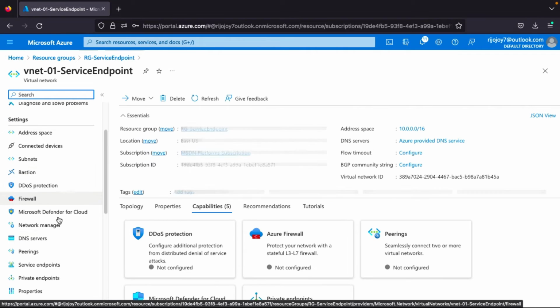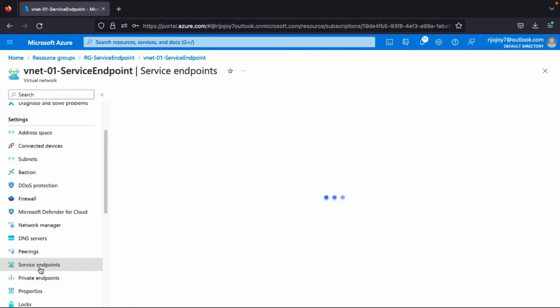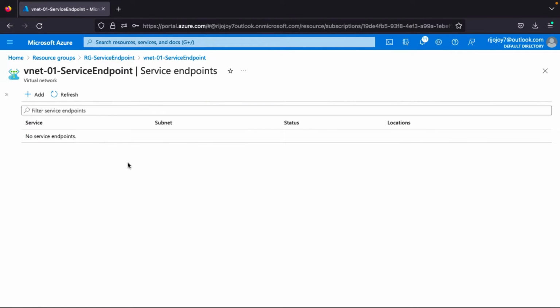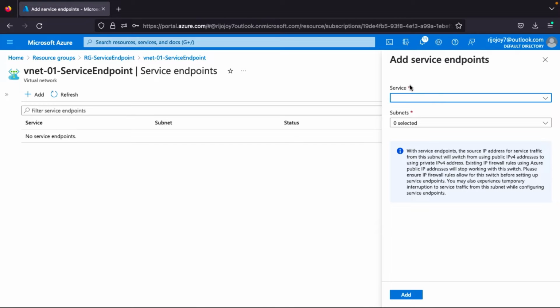Then here you can scroll down, then you can see the service endpoint. Just click the service endpoint. After that you can create the service endpoint. Just click this add service endpoint.